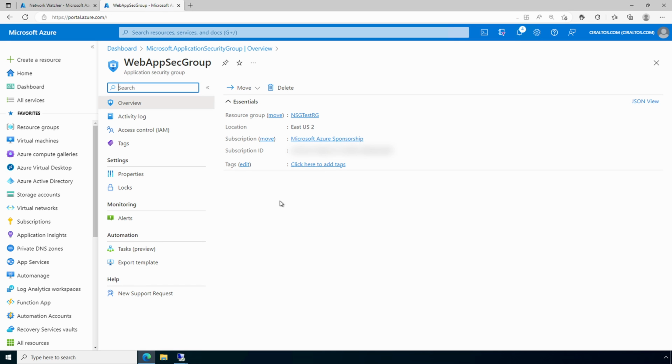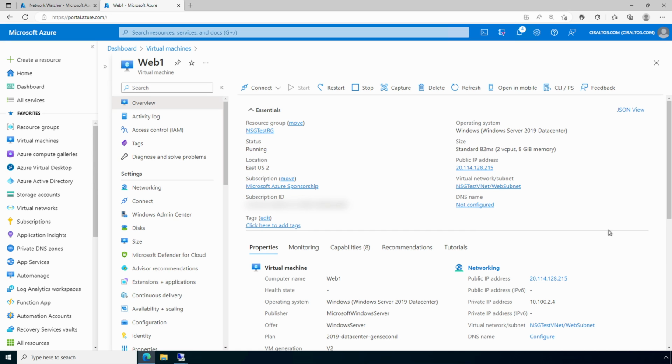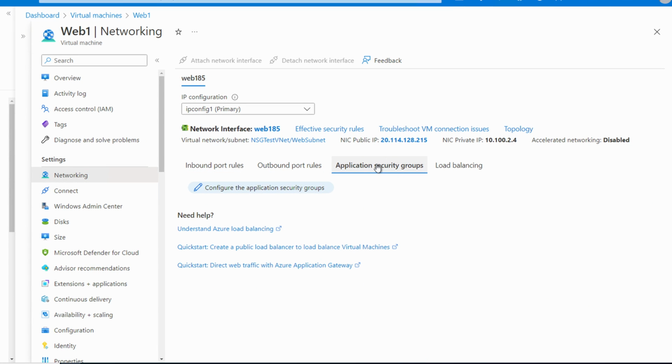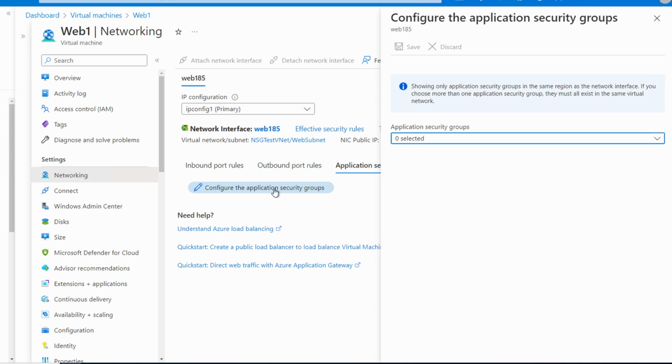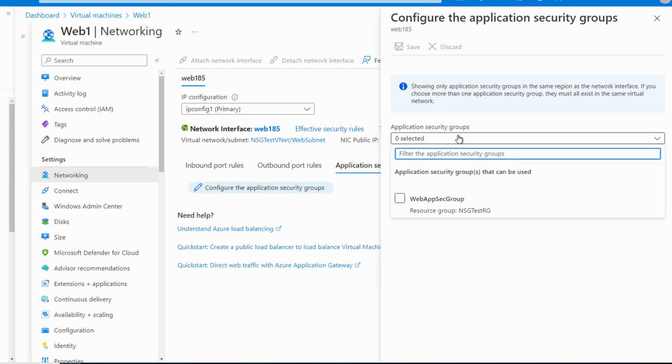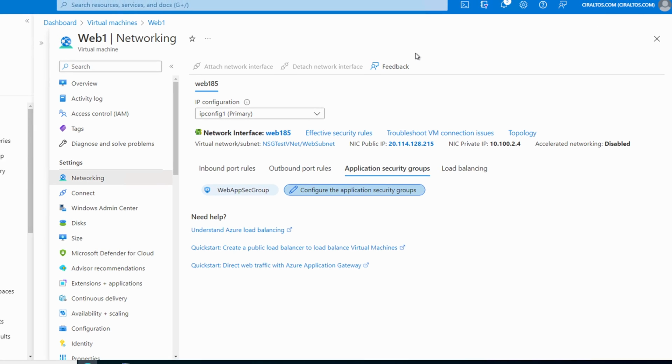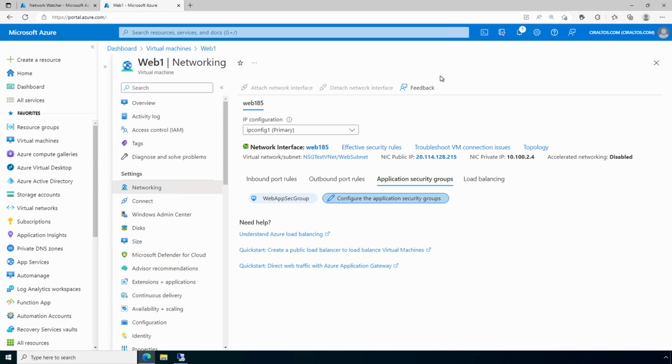There isn't really much to do from the resource. Let's associate it to a NIC next. For this, let's go to Web 1 in the Azure portal. Here we are at our VM Web 1. Go to Networking. From here, go to Application Security Groups. Select the option to configure the application security group. Select the application security group we set up previously, Web App Sec Group for this example, and save. That assigns the application security group to this NIC, and keep in mind we can assign multiple application security groups to a single NIC. Next, let's go to Web 2.